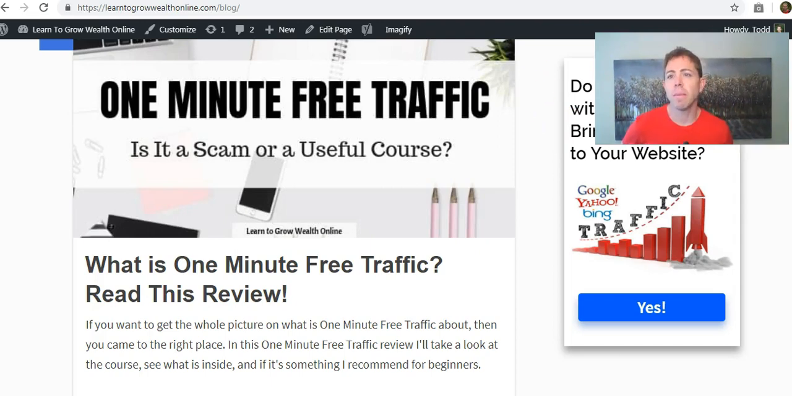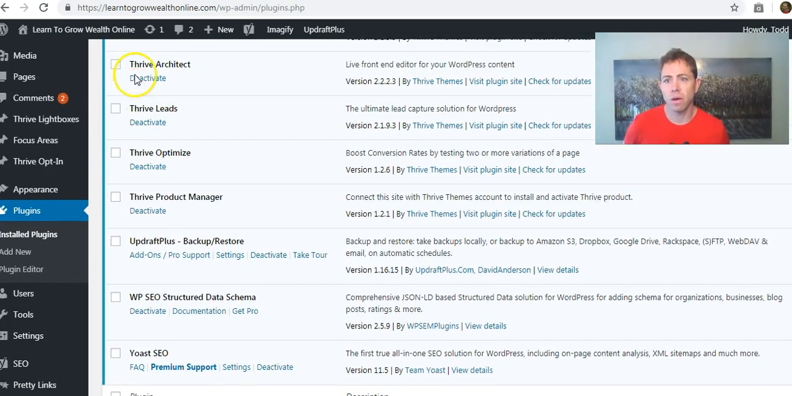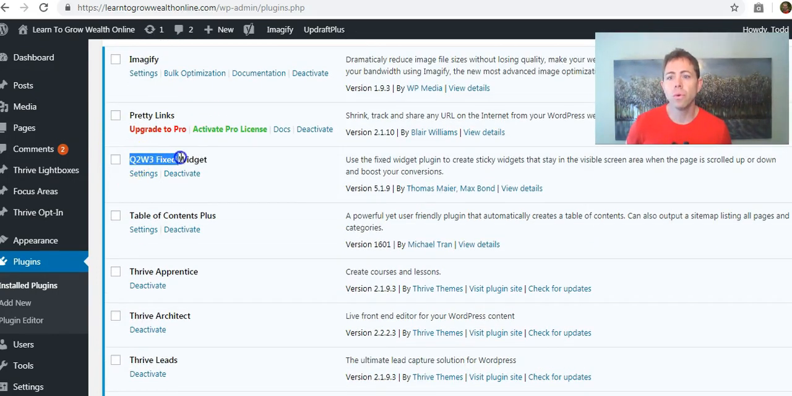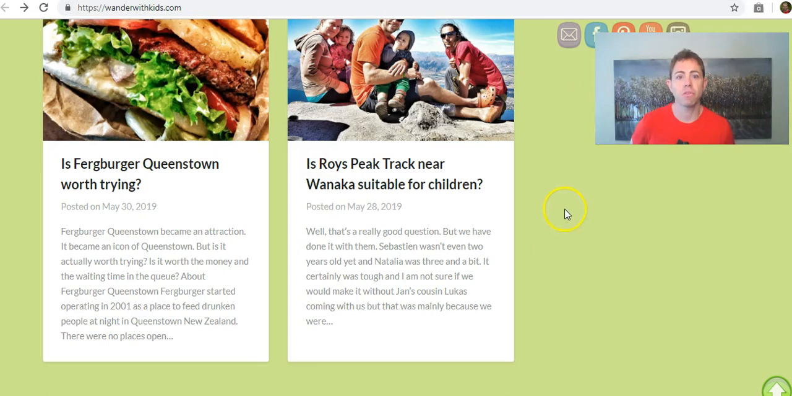That plugin is called Q2W3 Fixed Widget. So that's the widget that you can add. It doesn't take up much space. It's a great widget. A lot of people use it, and I would recommend adding that to your site just to have something scroll down with the user. The site looks really clean.